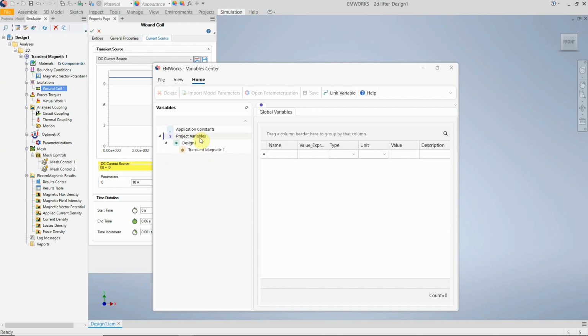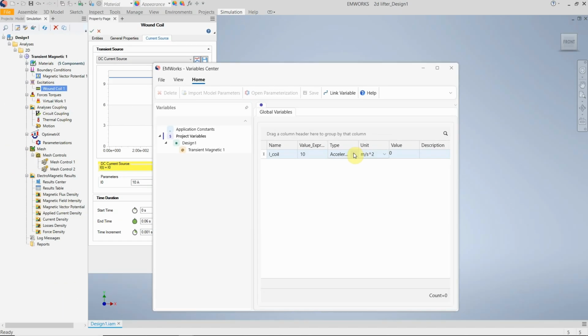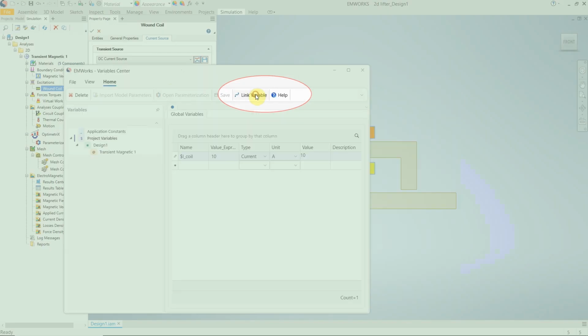I want to create a project level variable. So the name will be I_coil, and the value will be, for example, 10 ampere as the initial number. We have to select the type, and it is current with the unit of ampere. Now we have one variable in the project level.